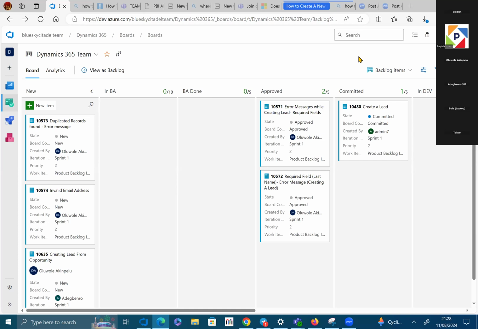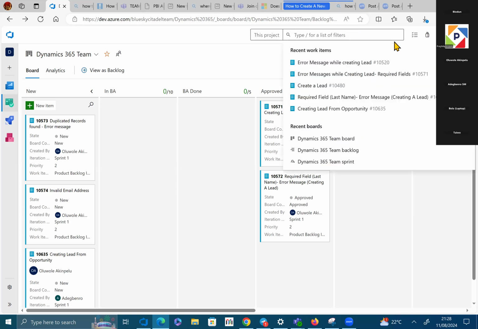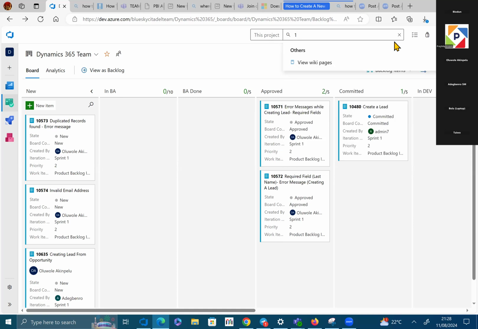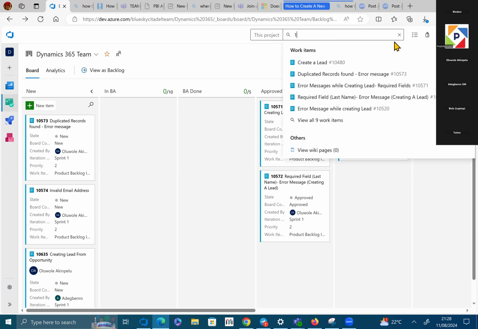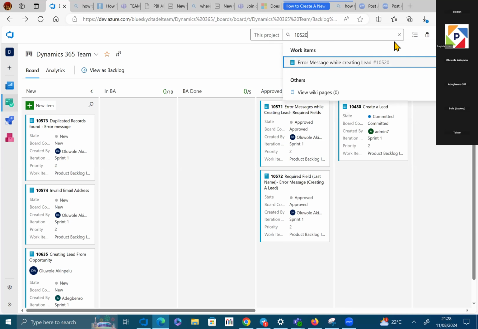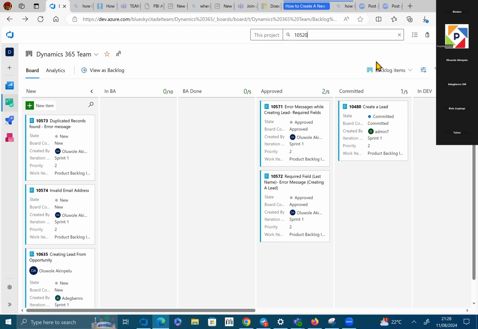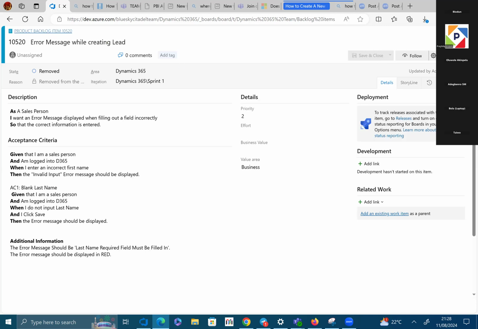So that's what I would do. But if you search the number, you will see it anyway. It's not completely gone. If you know, I think it's 10520, 0, 5, 2, 0, it's still coming up. Can it still be reused? I know it's removed. Yes, you can reuse it as well, but you need to change the state.